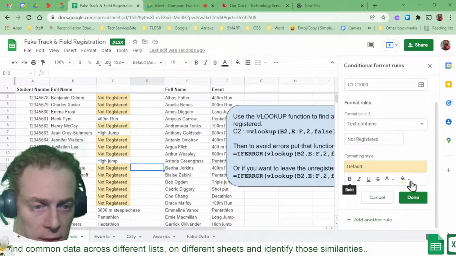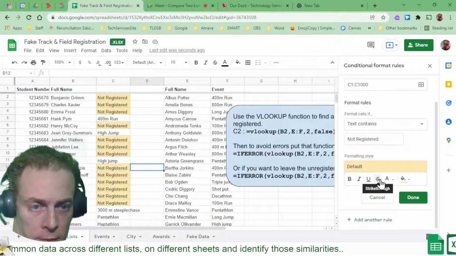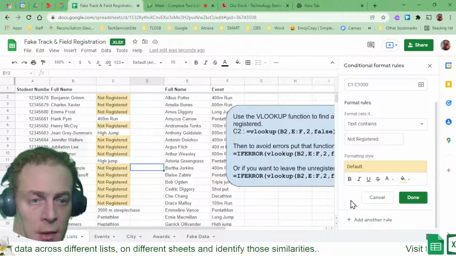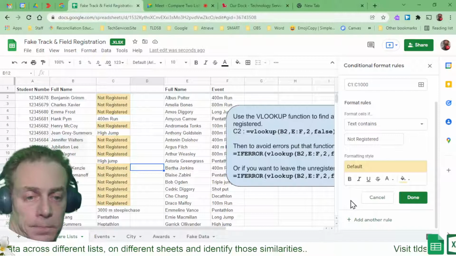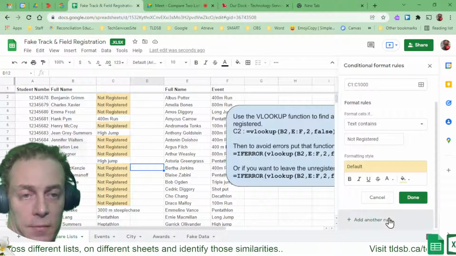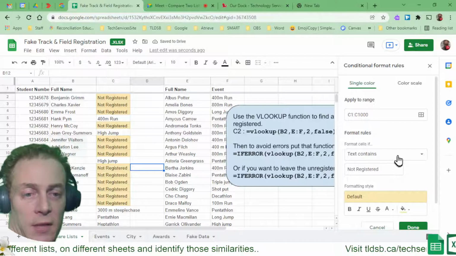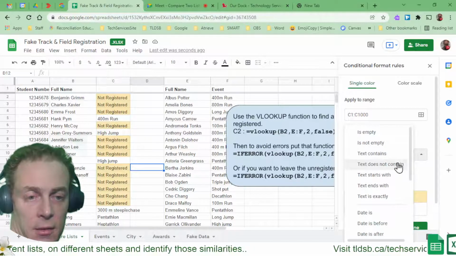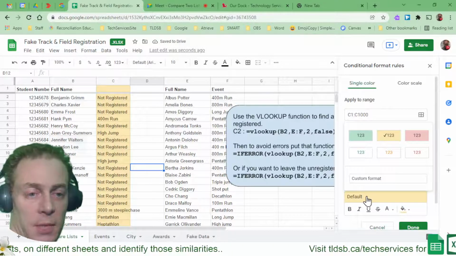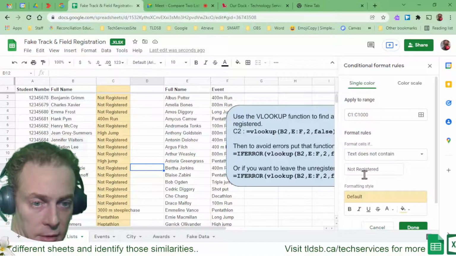Let's see, that's the formatting style. Can I make it smaller, or does it just let me mess with the colors here? Looks like it does. Okay, so it's not going to let me do that. Maybe I'll use another approach. I'm going to say add another rule to that same group of cells. And I'm going to say if the text does not contain not registered, then I want you to not mess with the formatting so much. Oh, custom format. Will that give me what I was looking for?